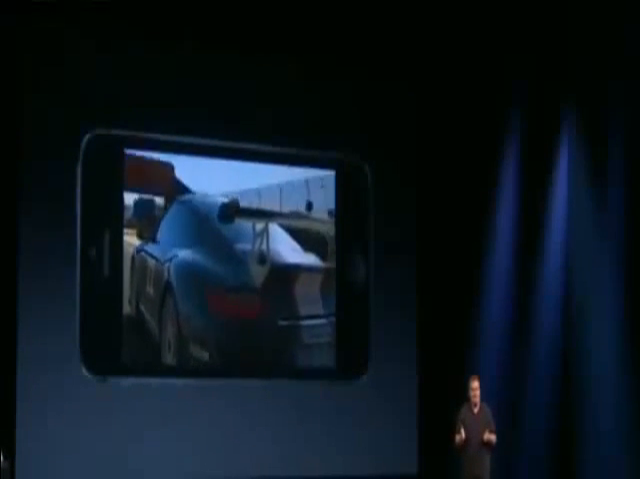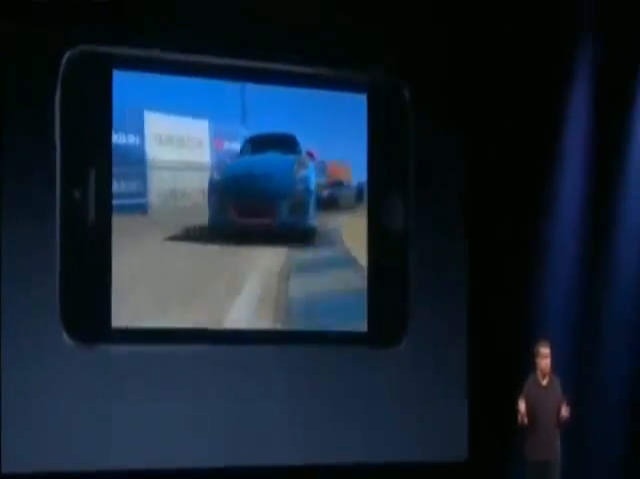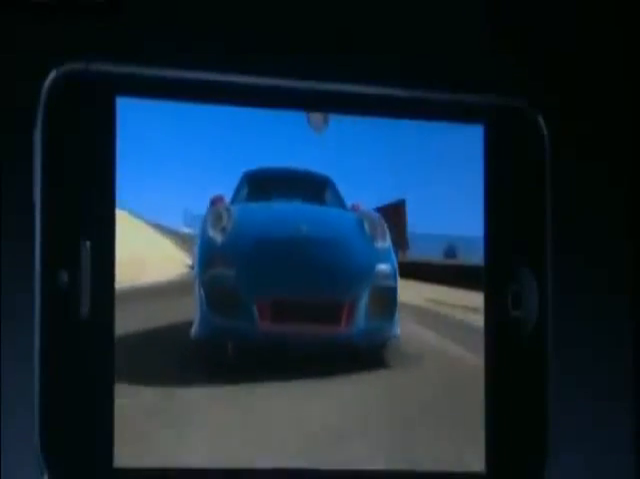Look at the graphics here. Now, these graphics have been built to full console quality, and they're running on the powerful new iPhone. I mean, all this is running in the palm of your hands. It's incredible. Now, have a look down the side of this Porsche.